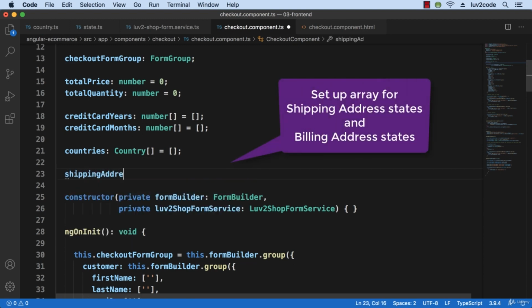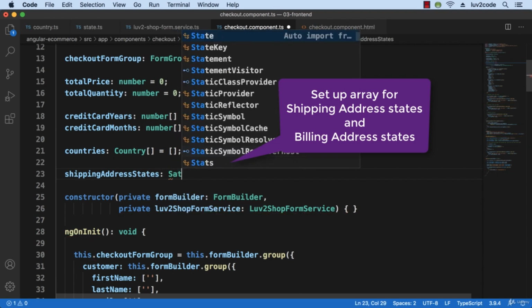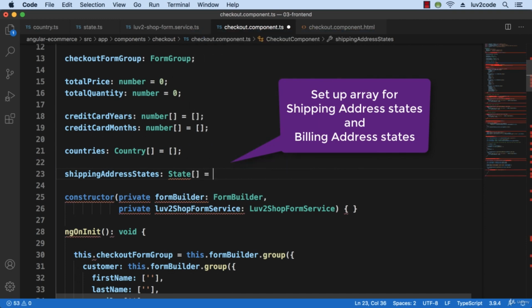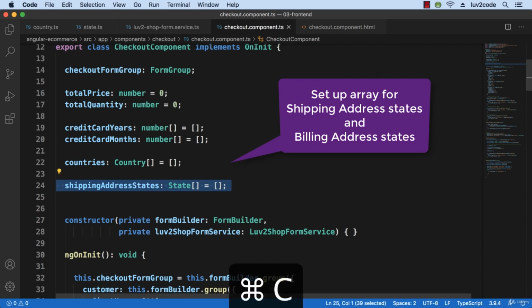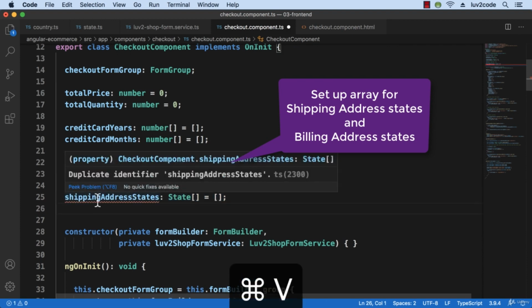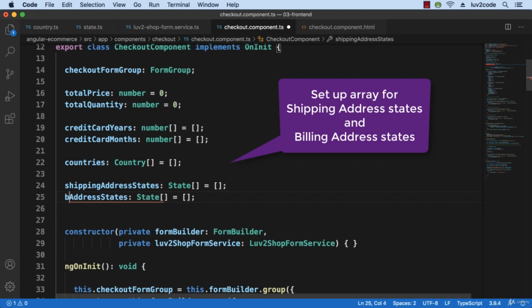So I'll have shippingAddressStates. It's an array of state objects. Okay, that's taken care of. Then I'll just do a little copy paste here for billing address, so billingAddressStates. We want to keep those separate because when a user chooses different countries, we simply want to update the appropriate states for that given section, for shipping address or billing address.